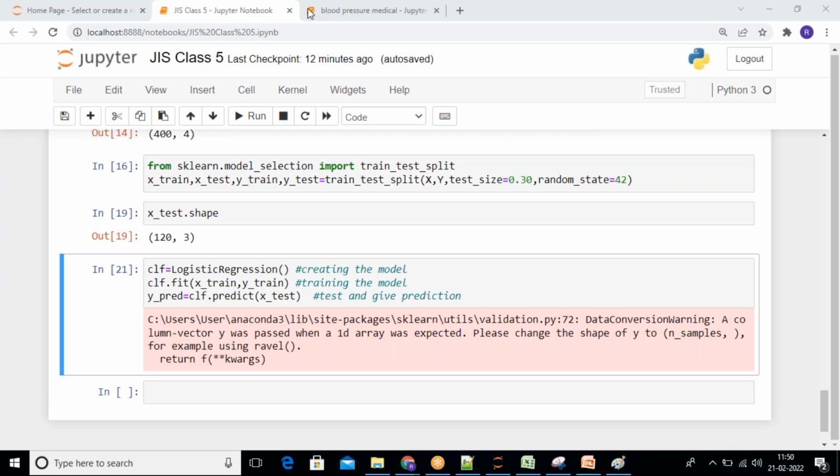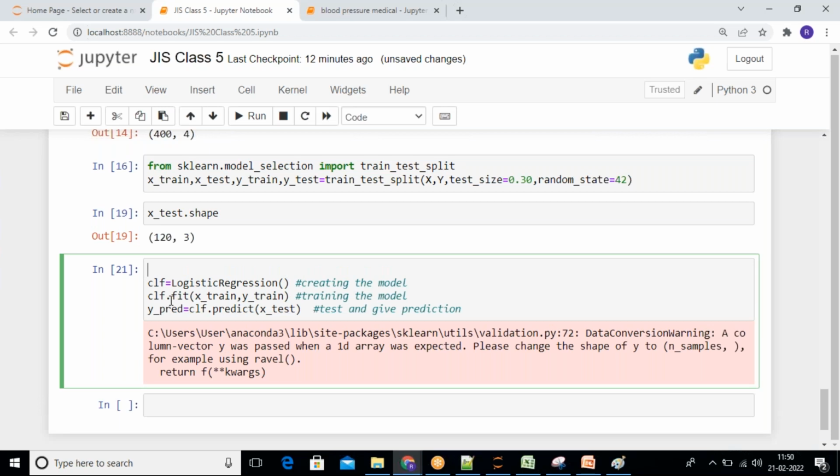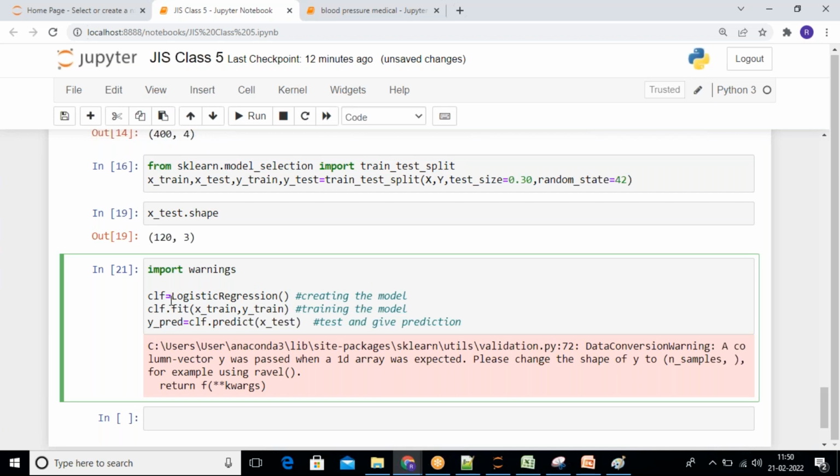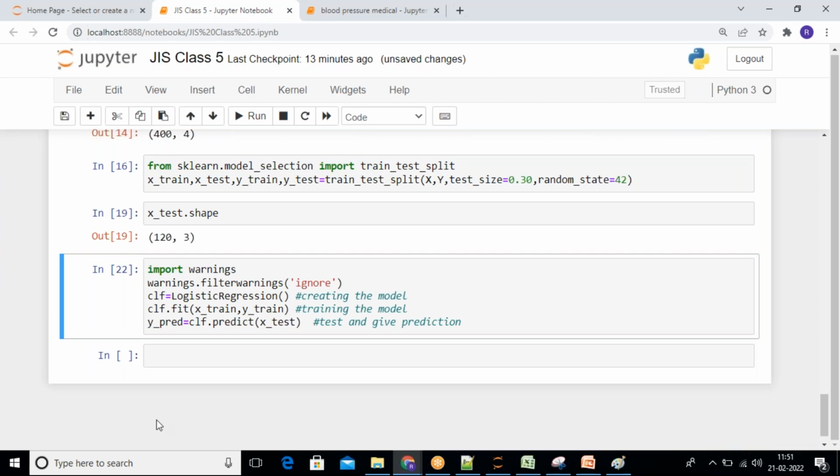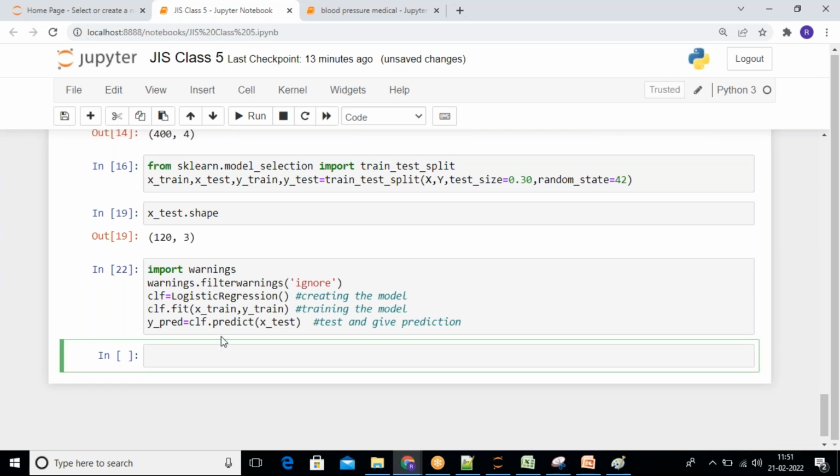Shall I show how to suppress warnings? If you are getting these types of warnings, see, warning suppressed. This is how you can suppress the warning. These are actually future warnings, meaning in future Python may change these types of packages, so it is giving a warning. So you may suppress these warnings.